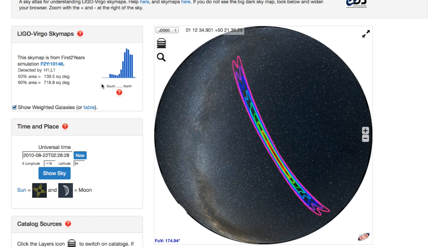There is also a projection of the sky map with the south pole at the left and the north pole at the right, projected into declination or latitude. And so you can see this sky map is mostly in the northern hemisphere.